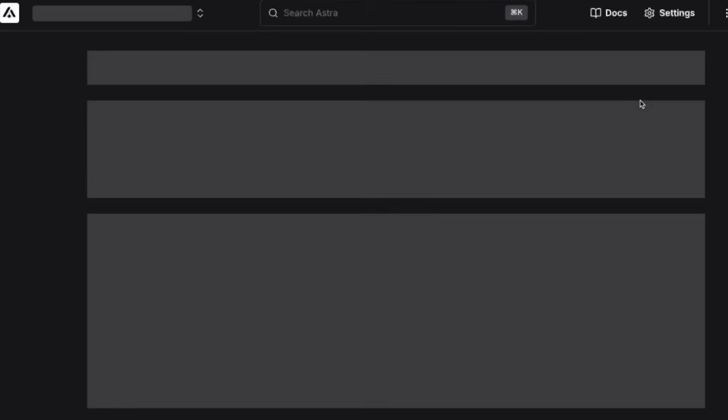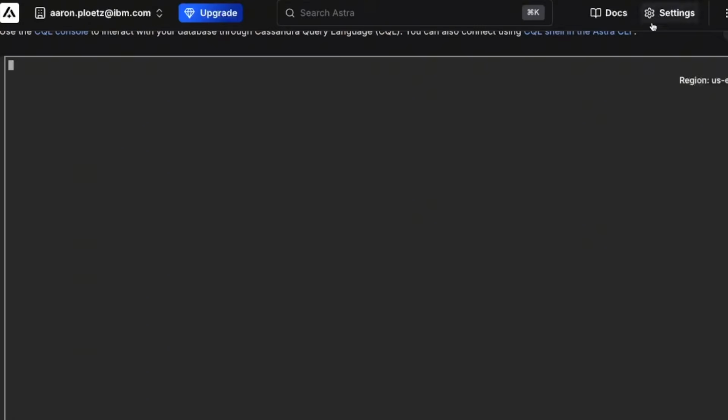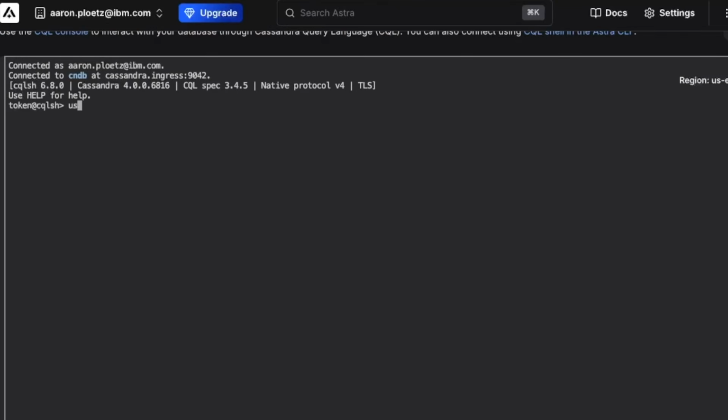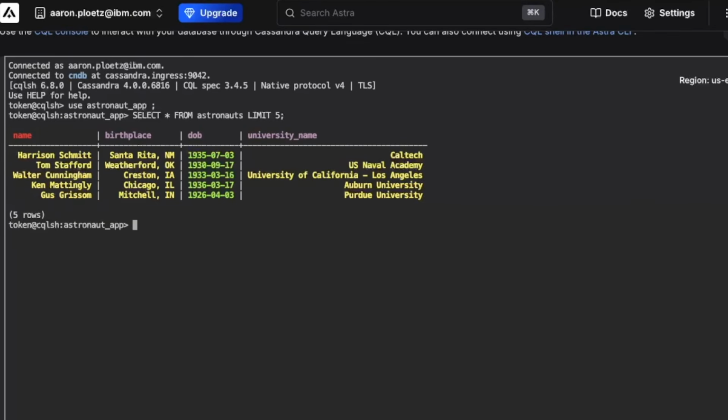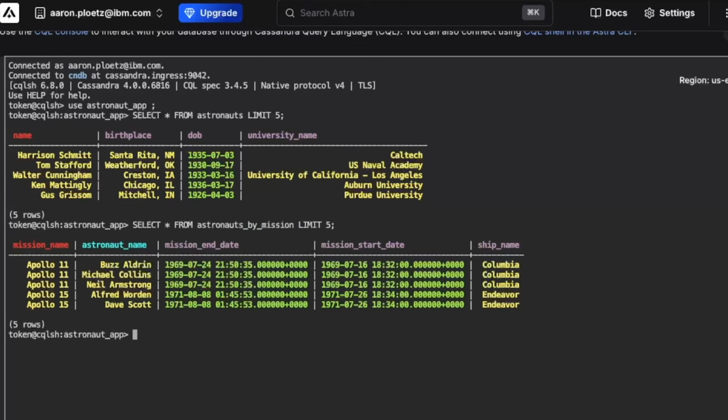Now, I can verify this by going into Astra DB, and we can say use astronaut app. Select star from astronauts, limit 5. Hey, there we go. How about we try the same thing with astronauts by mission. All right, so that comes back with Apollo 11 and then two of the astronauts from Apollo 15.